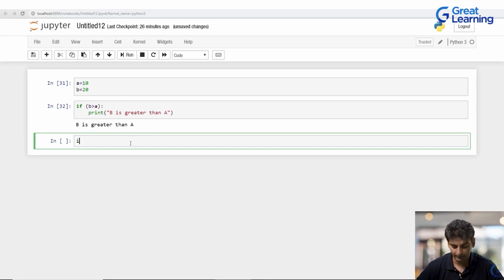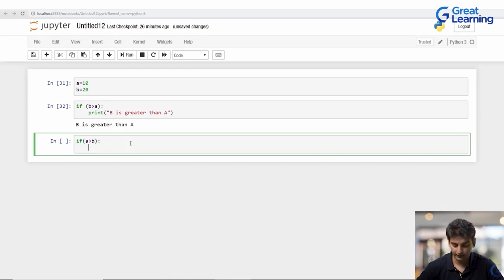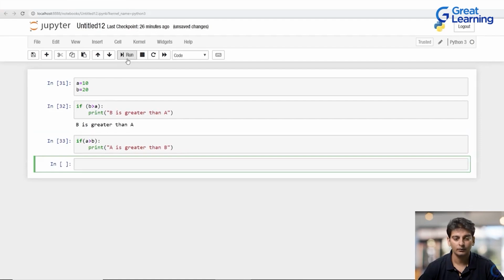Now let me actually flip it. So I want to check if A is greater than B, and if this evaluates to true, I want to print out A is greater than B. So we don't get any result, and that is because this condition has been evaluated to false. And since this condition has been evaluated to false, this statement has been skipped. So this is where else clause comes in. So let me use else over here.